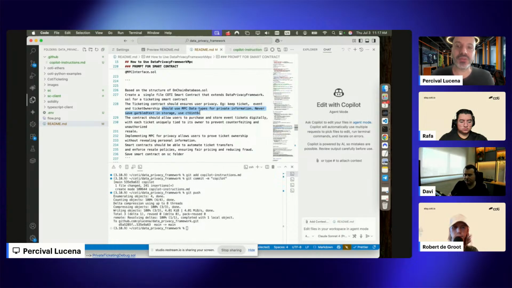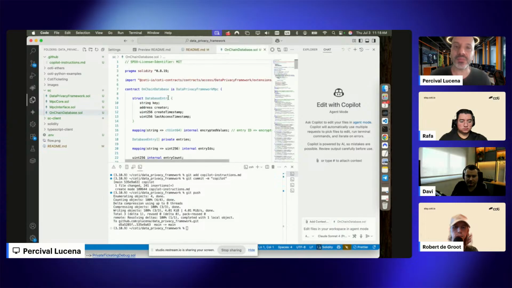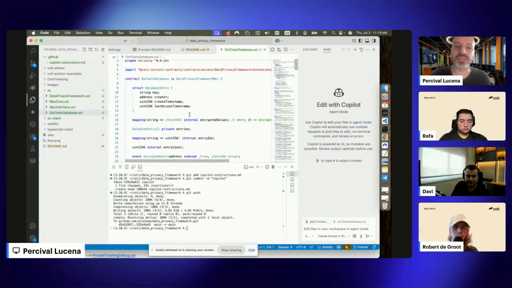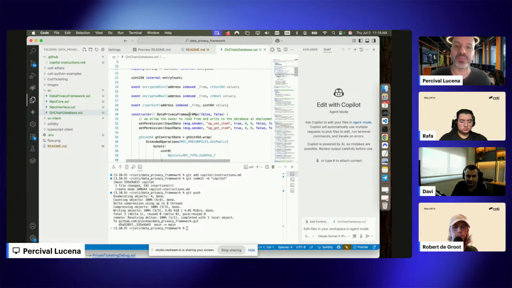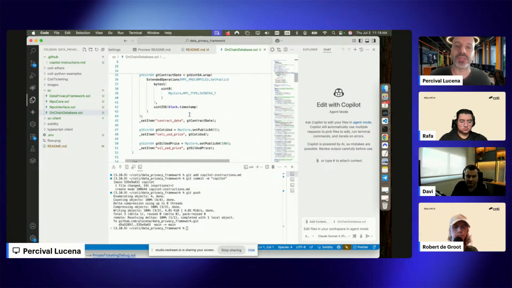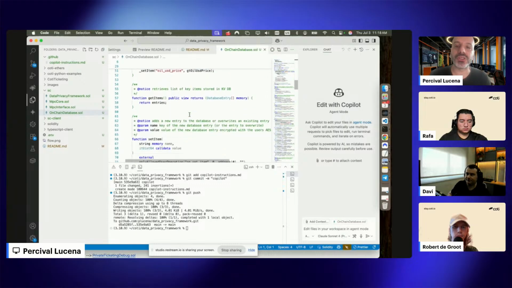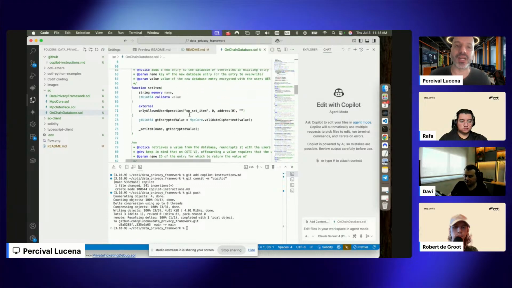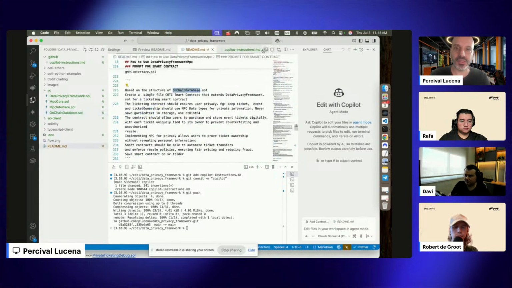And the smart contract would be based on a sample example that's created by the COTI team that's called on-chain database. The on-chain database is basically just a simple class that extends the data privacy framework and provides some examples on how to use that data privacy framework to set permissions and retrieve items and delete items. So that's basically the smart contract we want to do now.